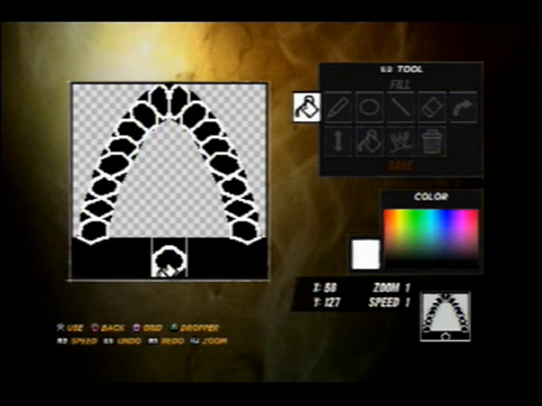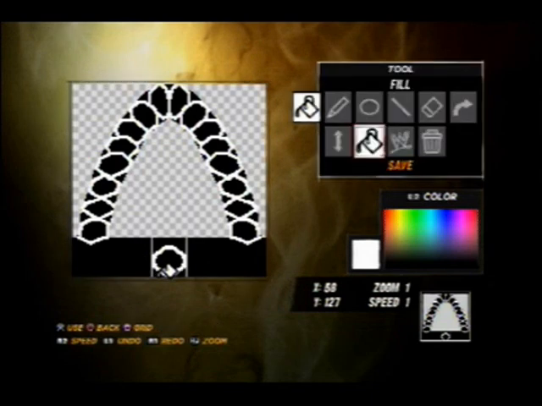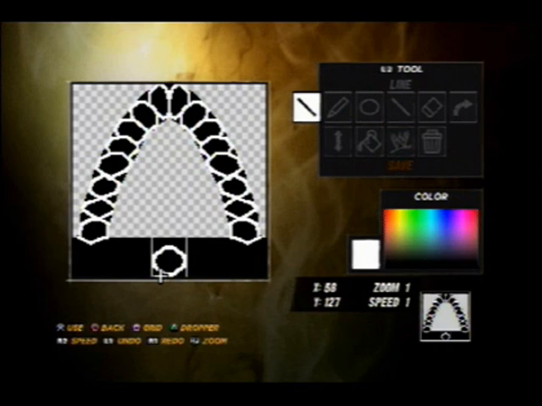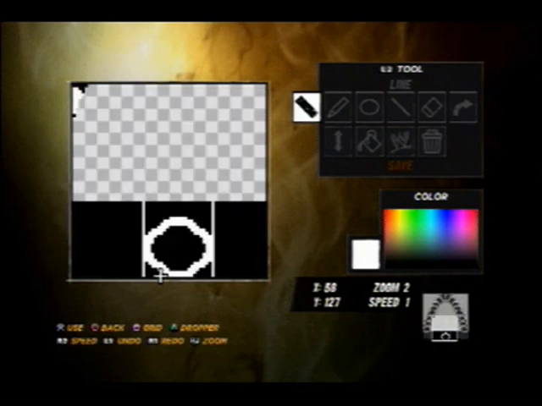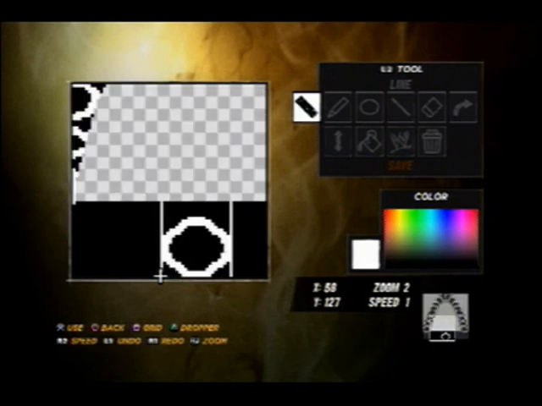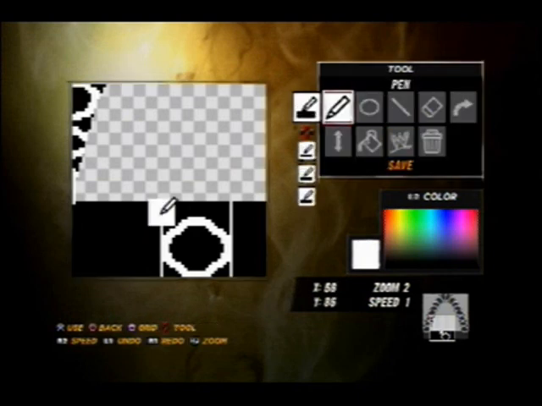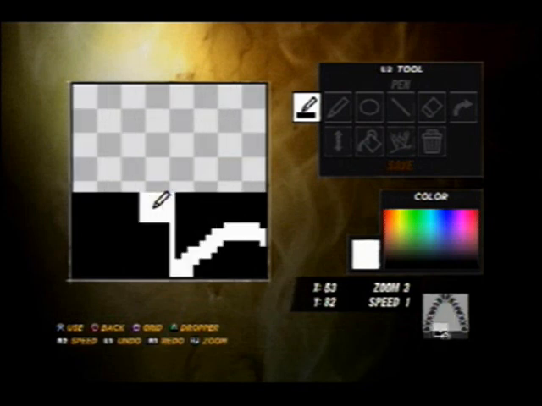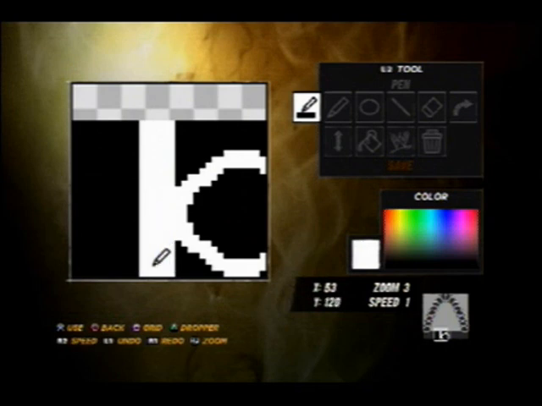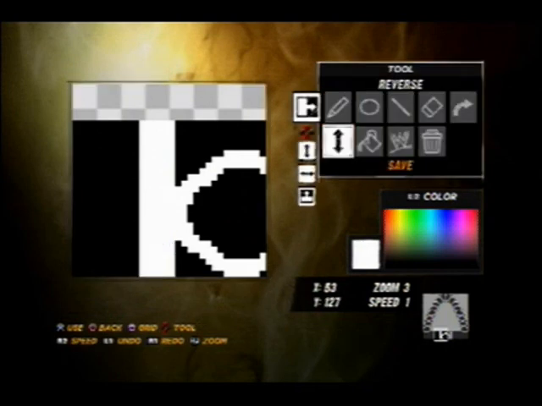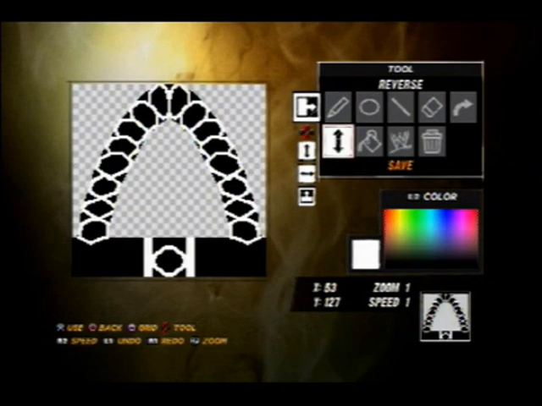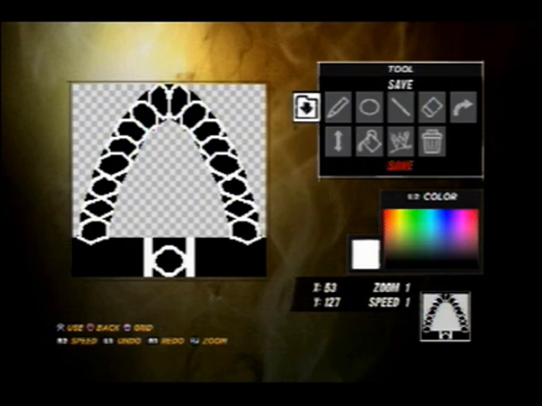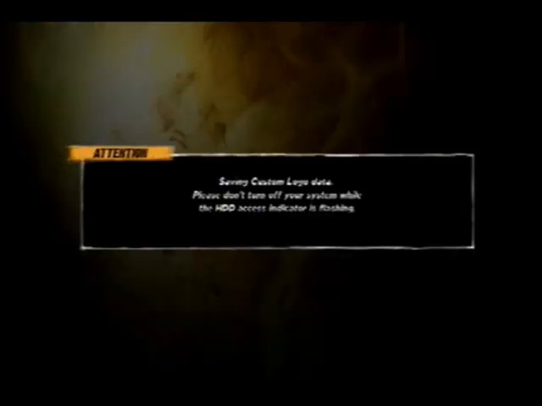Debating whether I want to just create a stripe on the sides. I think that will probably look a little better with a thicker line going down each end. Not that thick. Yeah, that looks good. Okay, and we'll save that.